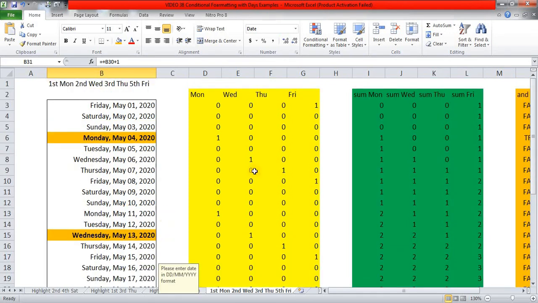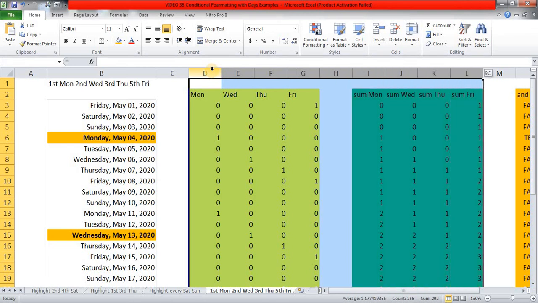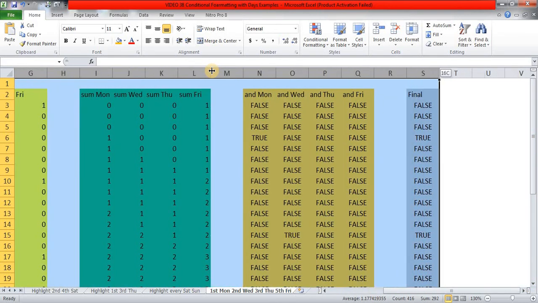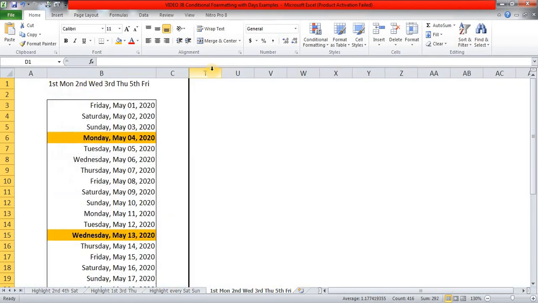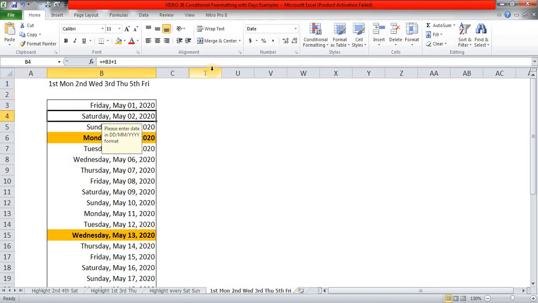Okay, so friends, this is how you can use these helper columns, and once you have done with this, you can simply select and hide those columns, and here you have. So this is how you can use conditional formatting and this AND and OR logic to highlight certain days in the month.